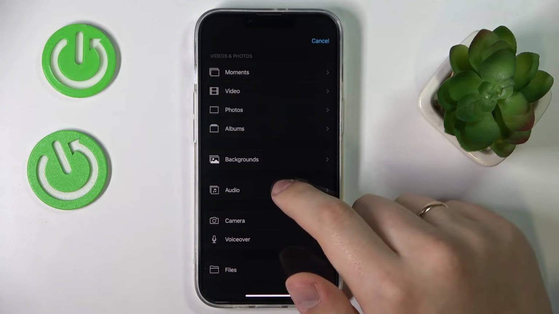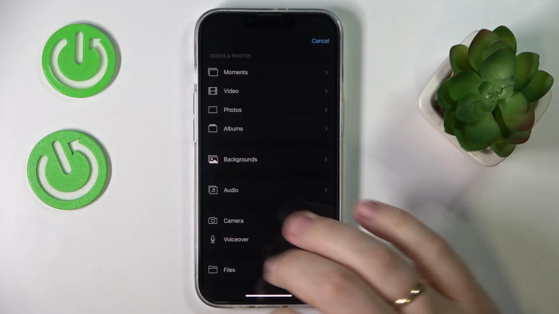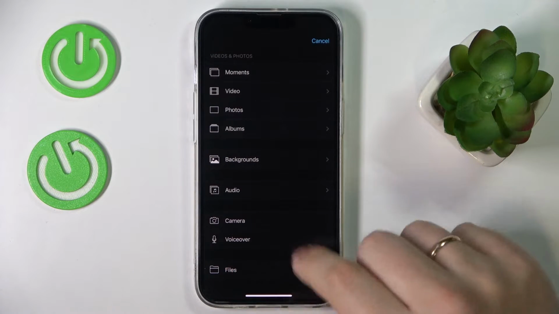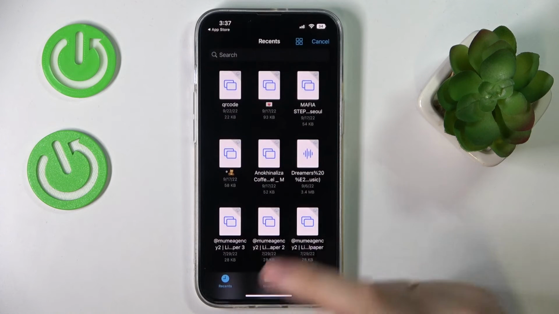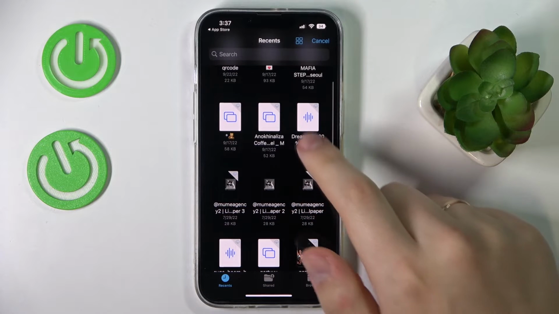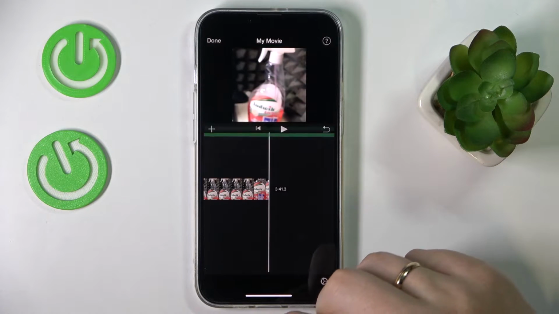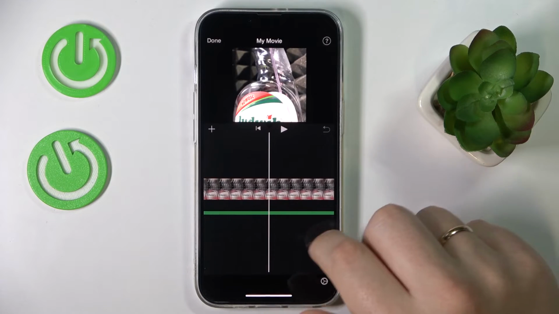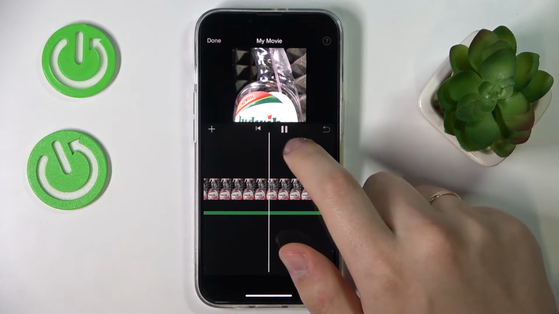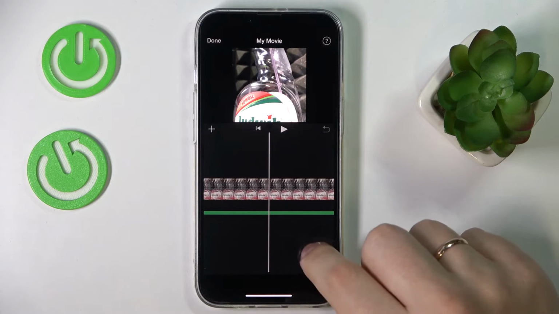the audio, or if the track that you would like to add is located in the Files app, you can also go for the Files option and choose some file to be added, let's say this one. And as you can see, it is successfully added to the timeline, as you could have just heard.